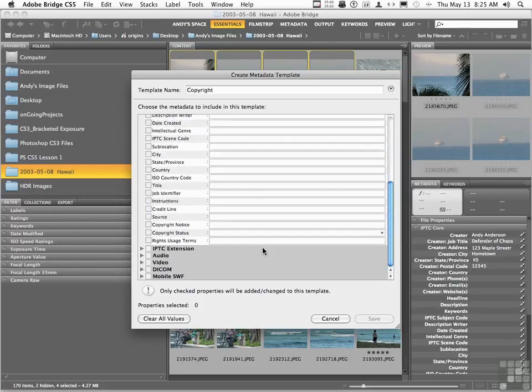All I want on this one is copyright status, and we'll go ahead and say it is copyrighted. Rights and usage, you have no rights. We can put in a copyright notice, whatever you need to do. But again, we don't have the stuff up here, do we? We just have that, and that's fine. We got a new name, click Save.